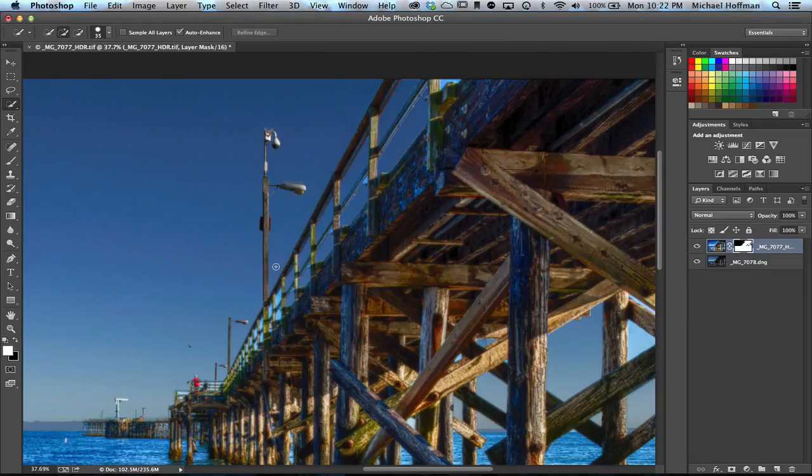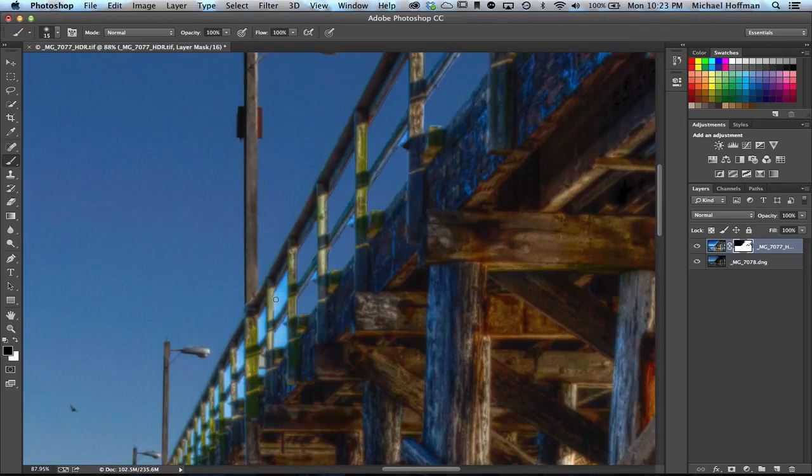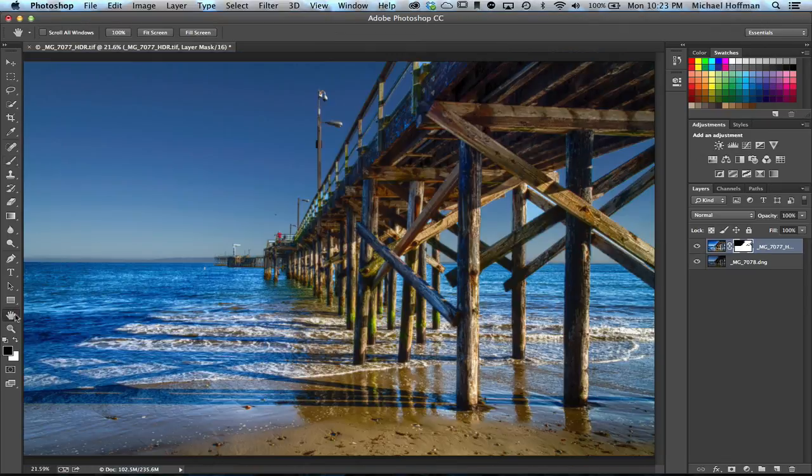Now we may want to go back and touch that up just a little bit, so we can switch to the brush tool. And again, I'm working on the layer mask here. I'm going to paint with black color, so I'm going to need to make sure my foreground is set to black, and I can just go in here and touch up any areas that need to be fixed. Again, we can zoom in a little bit further, and we just go in here and paint out the areas that we don't want. So you get the idea.